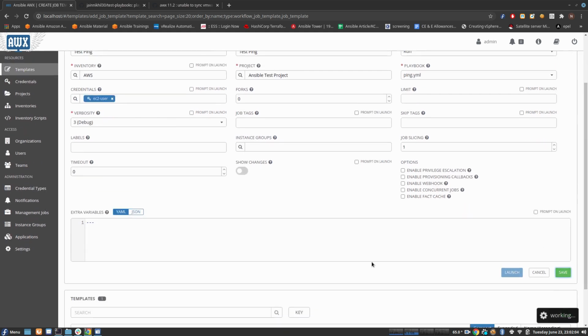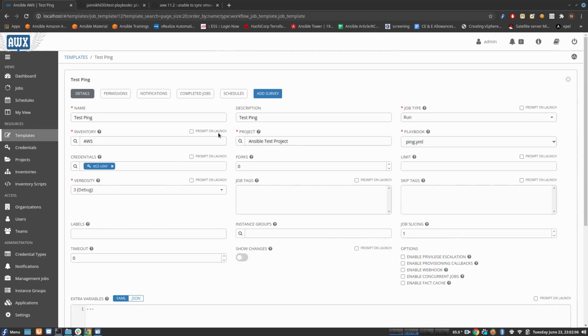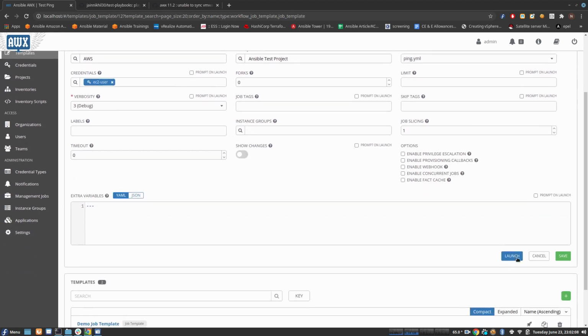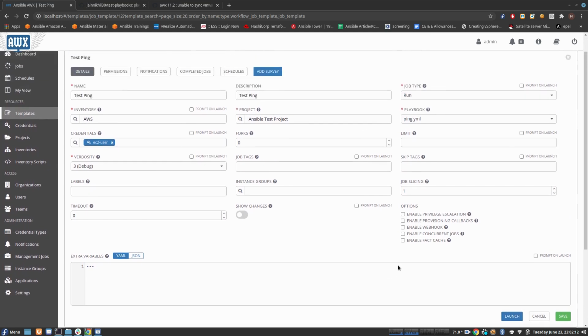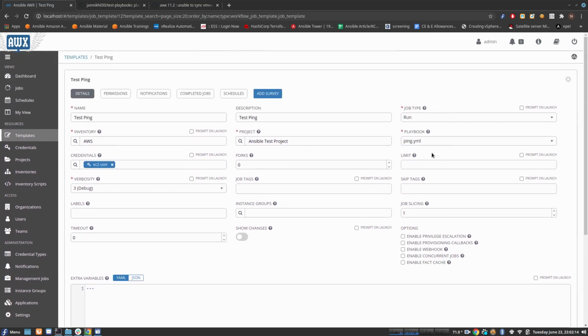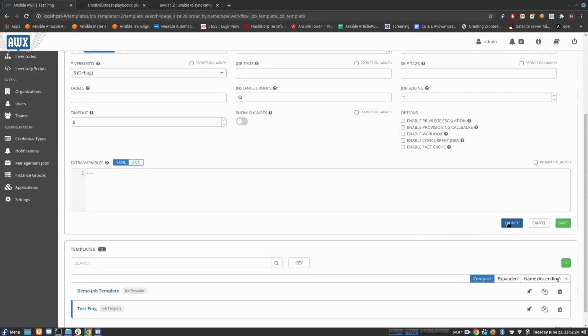I will save this. As soon as I save the job template, I get an option to launch it. As soon as I launch this, it will run this playbook ping.yaml on all the remote nodes which are part of this AWS inventory. This playbook just does a simple ping, nothing else. So let's run this job.